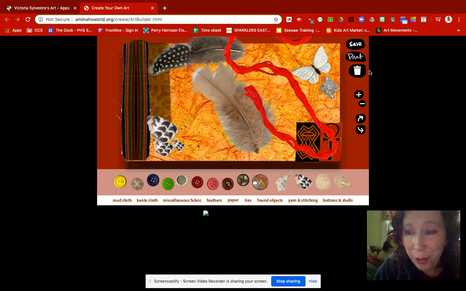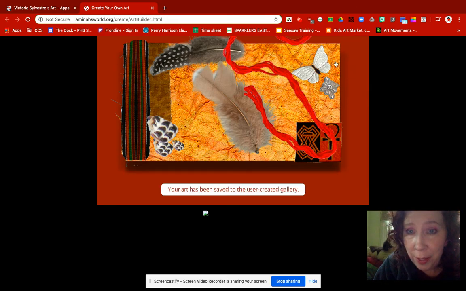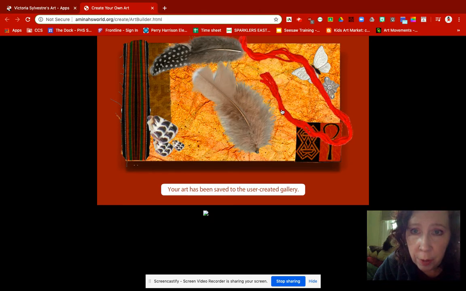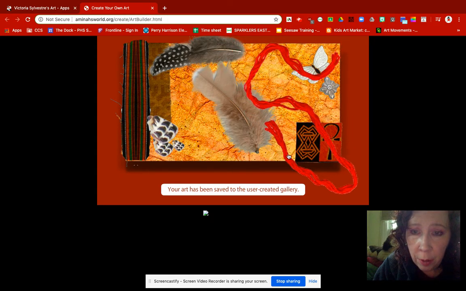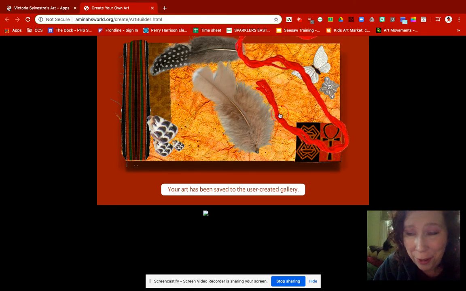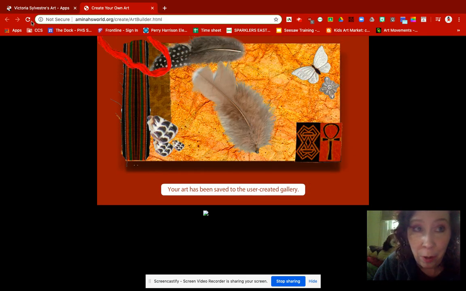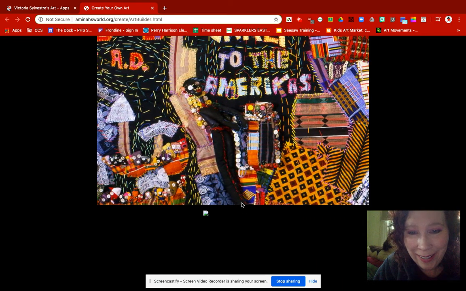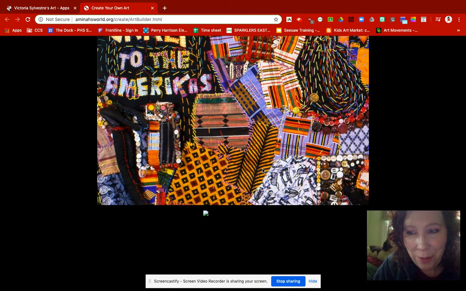Now, let me show you how to save it. You click save, and then your art has been saved to the user created gallery. So I tell you what I like to do is, once you have done that, you can still change things around. Okay, it appears as though after you've saved it, it might get a little wonky. So let me try to see what would happen if I reloaded. You go back to the beginning, and then you watch the video.